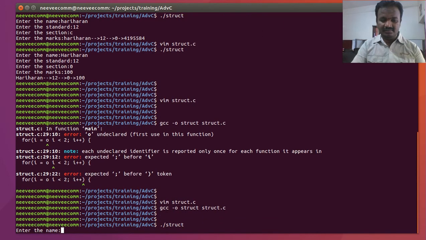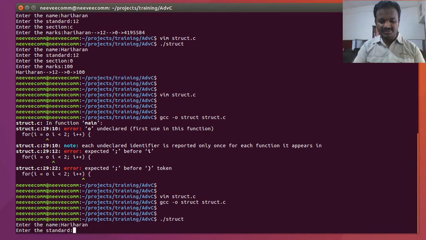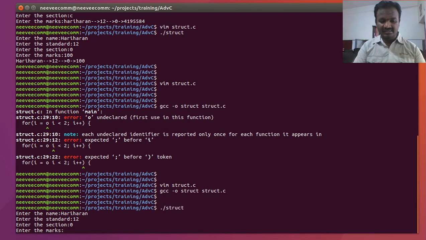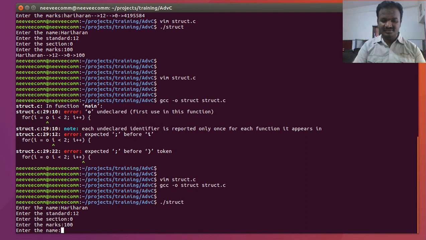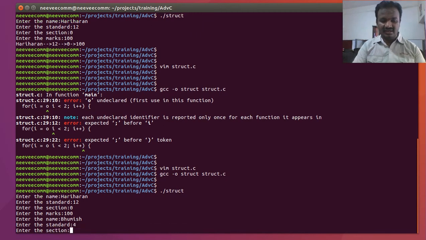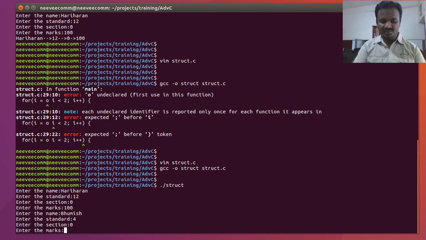I enter my name, Hariharan, and I'm studying 12th standard, class section A, and I'm getting marks 100. You should not worry, I am getting 100. Then I am entering my son Bhumish. He is studying in 4th standard, in class section A, and he has scored 98. That should be fine.